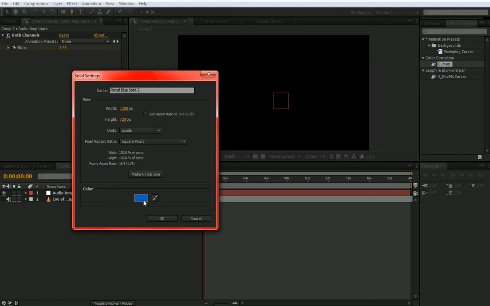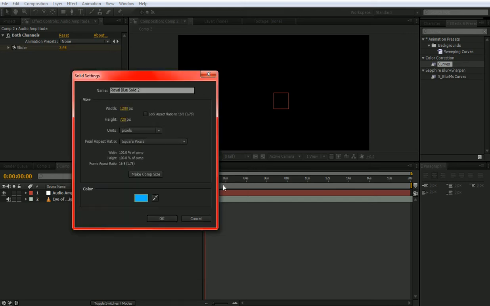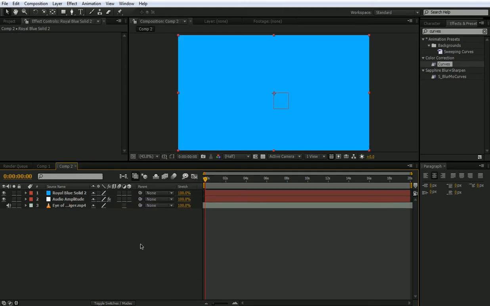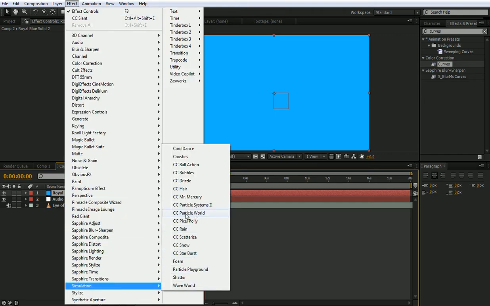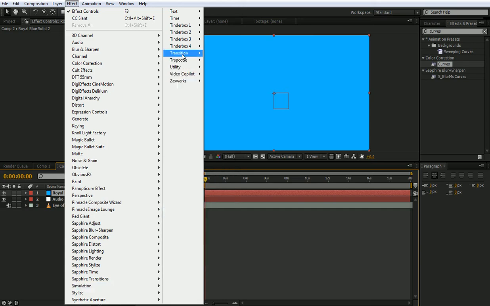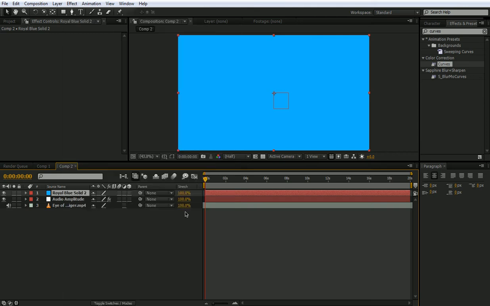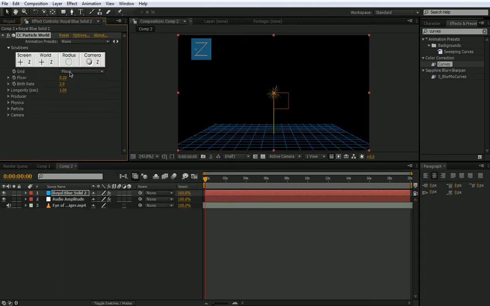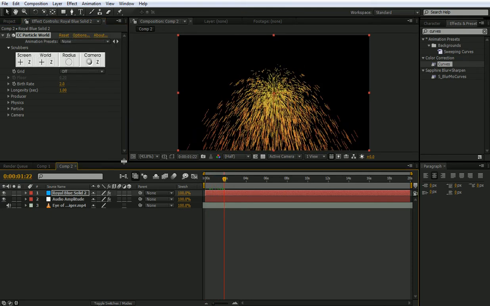Then I'm gonna create a new solid, maybe of blue color. You can change color later on also. Say okay, and effect, simulation, CC Particle World. You can use Stardust particular also, but in this case I'm going to be using CC Particle World. Let's turn this off, and we have something like this.